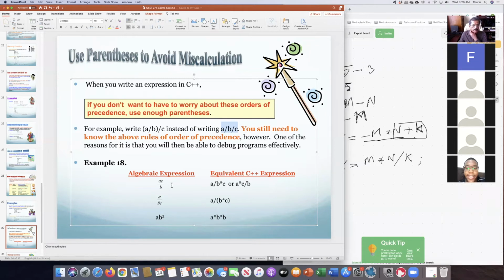So here's an example of algebraic expression, AC over B. If you want AC over B to be written in C++, you have to write A over B times C or A times C divided by B. Either one is going to work, because algebraically A over B multiplied by C is same as A times C over B. Now, if you want A over B C, A over B times C, then you definitely need parentheses, because if you don't put parentheses, it'll do A over B first, then multiply by C, which is wrong.